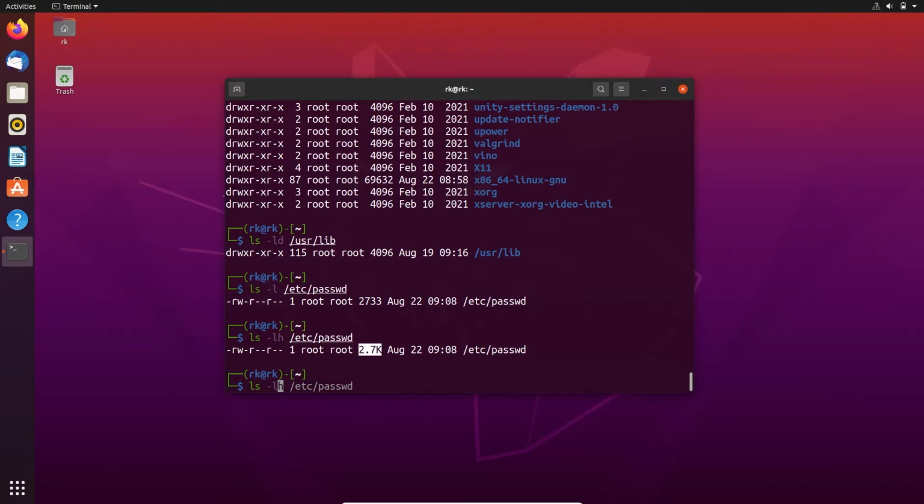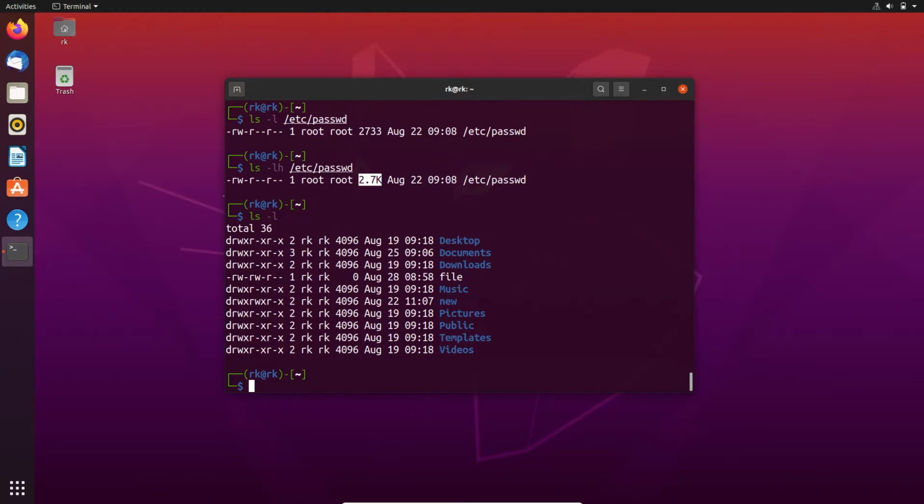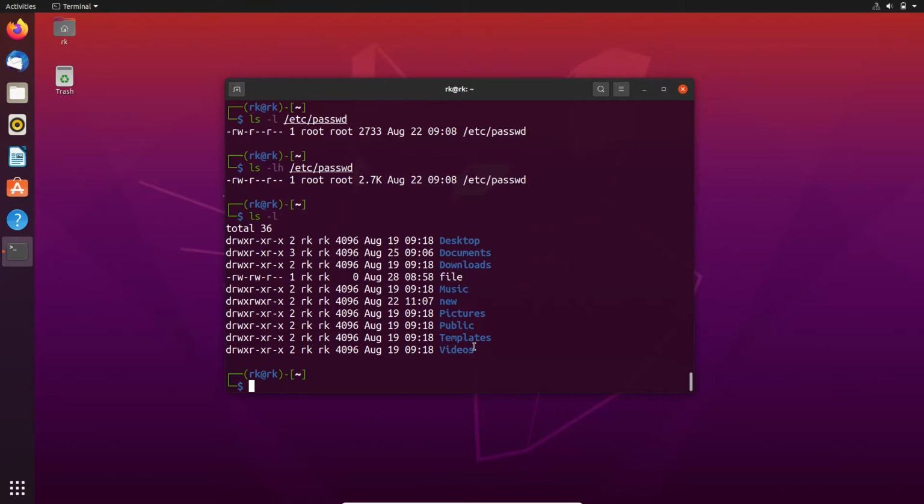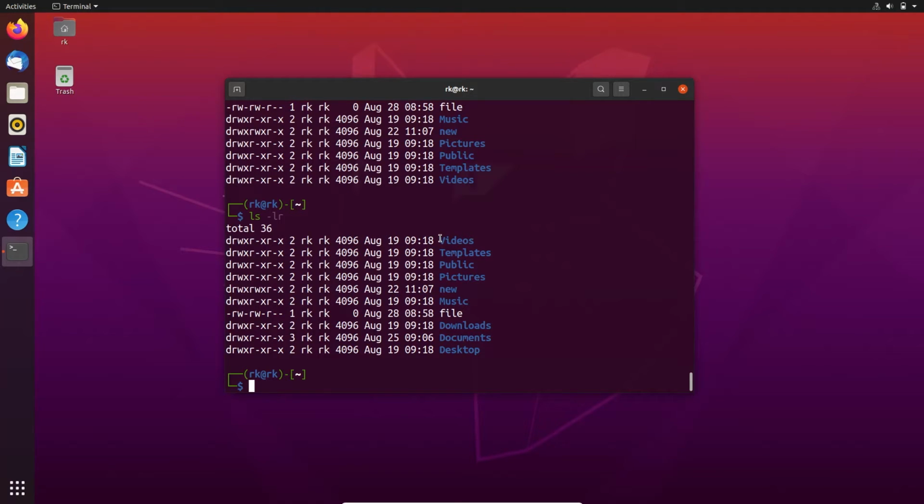Here let's display our home directory files and folders. They are sorted in alphabetical order, but there are some flags to help us sort in reverse order, time based and size based. To display in reverse order, you can use r, the lowercase r. Here it displays backwards, Z to A. And the next one is sort by size, ls -l uppercase S.